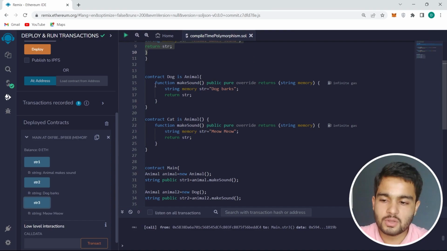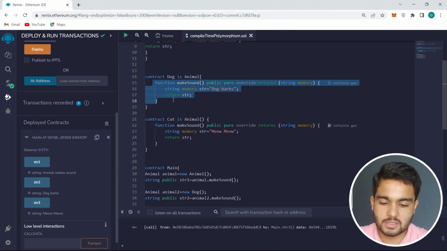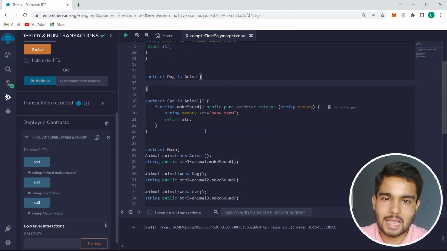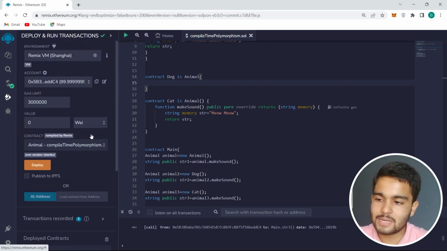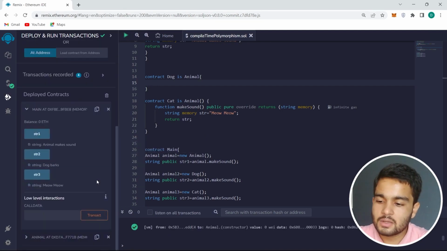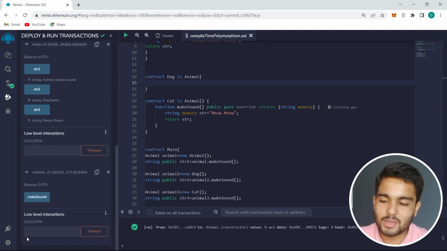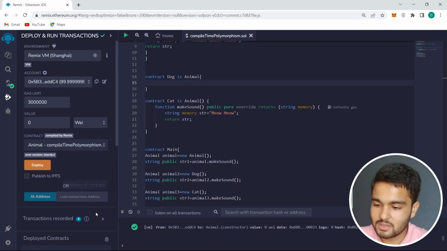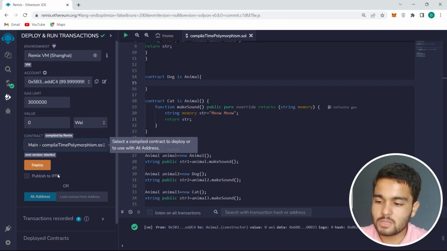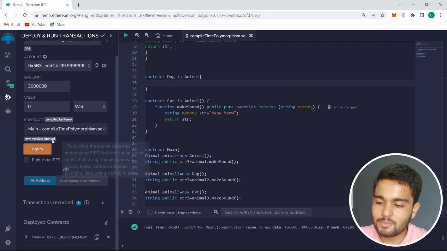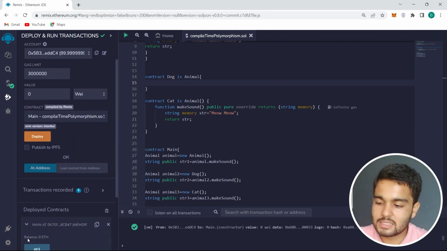Now let's remove the make sound function from the dog class. I have removed the make sound function from the dog class. Now let me deploy the smart contract again. Sorry, I have deployed the wrong contract, the animal contract. Let's deploy the main contract. Okay, so I have deployed the main contract. Let's see what it gives.